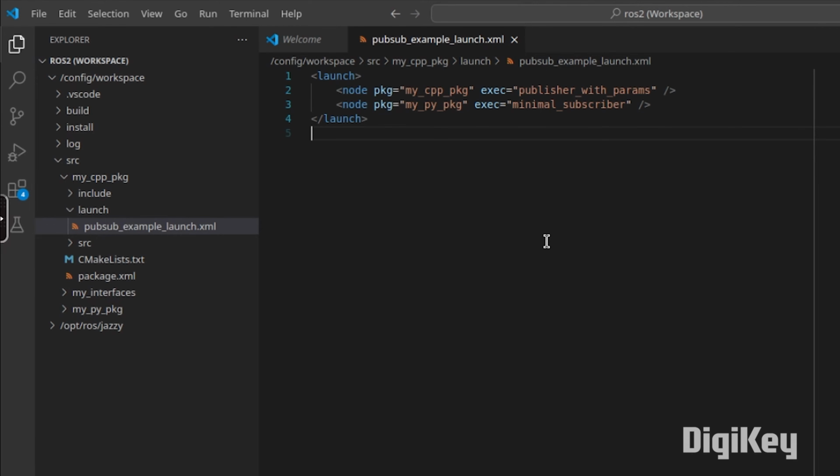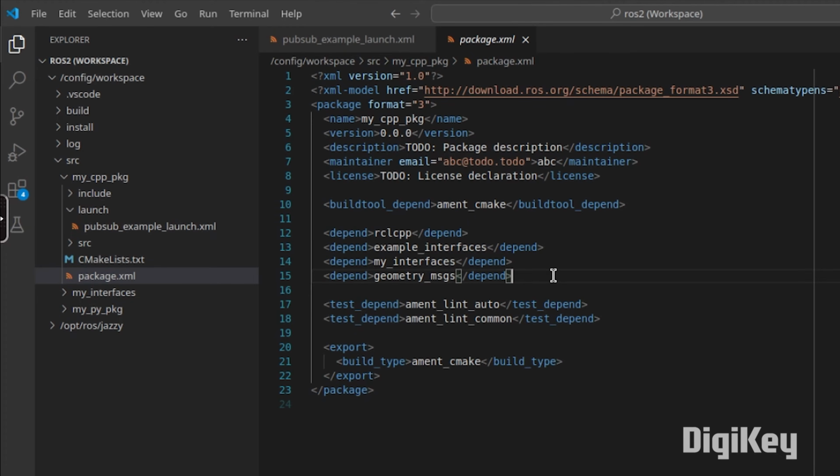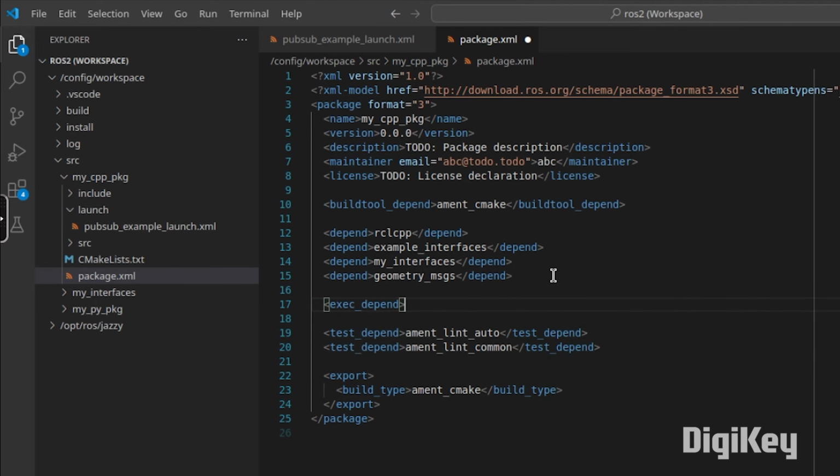Let's save this with Control S. We want to go into package.xml. We need to include a dependency here, and that will be the ROS2 launch package that ROS now needs to use in order to run this launch script, or read our launch configuration file and then execute the nodes that are specified in there. This dependency is for executables, so we'll say exec depend as our tag, and then in there, ROS2 launch is the name of that ROS2 package.